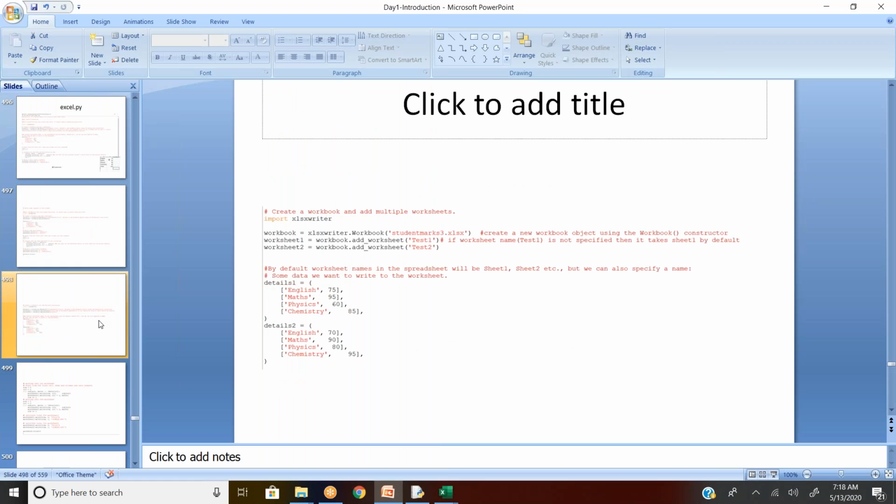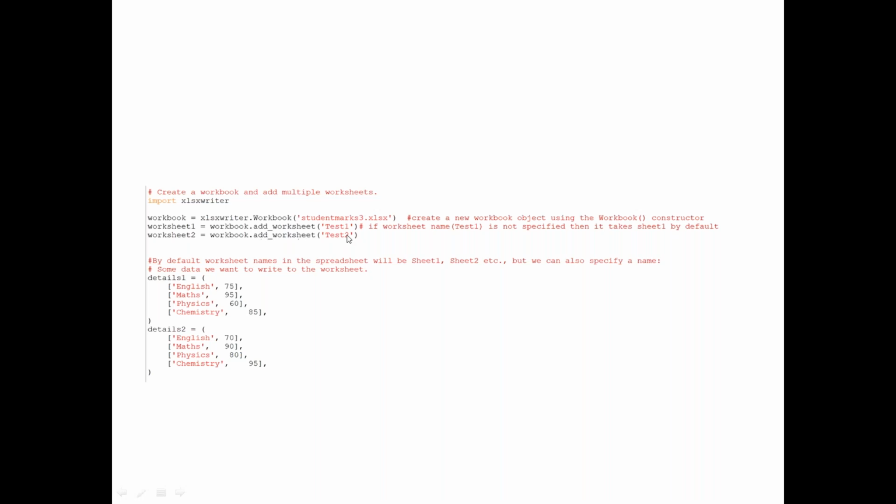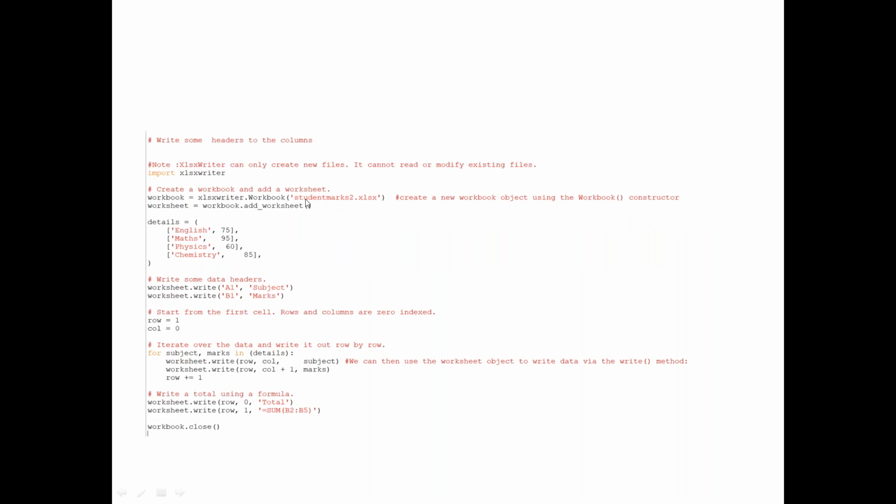Now I want to add multiple sheets: one sheet for Amini, one sheet for Giri. Can I do that? Yes, we can. Just create two sheets, and instead of using Sheet1 and Sheet2, I'm using my own names. So workbook.add_worksheet in brackets. Earlier it was empty open and close brackets, like you can see here. Our system takes Sheet1 and Sheet2 as the default names.